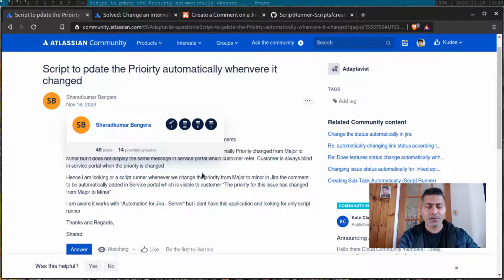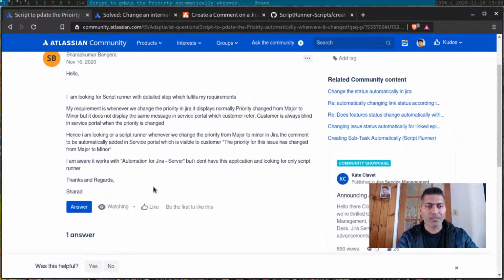So he has mentioned this requirement here where he's talking about basically a way to add a comment whenever the priority is changed. Now, it is actually not very difficult. There are two elements that we have to cover in this particular requirement. Number one, we have to listen for an event. For listening to an event like an updation of a ticket, and that updation could be a very specific update, like you can check if the priority is changed.